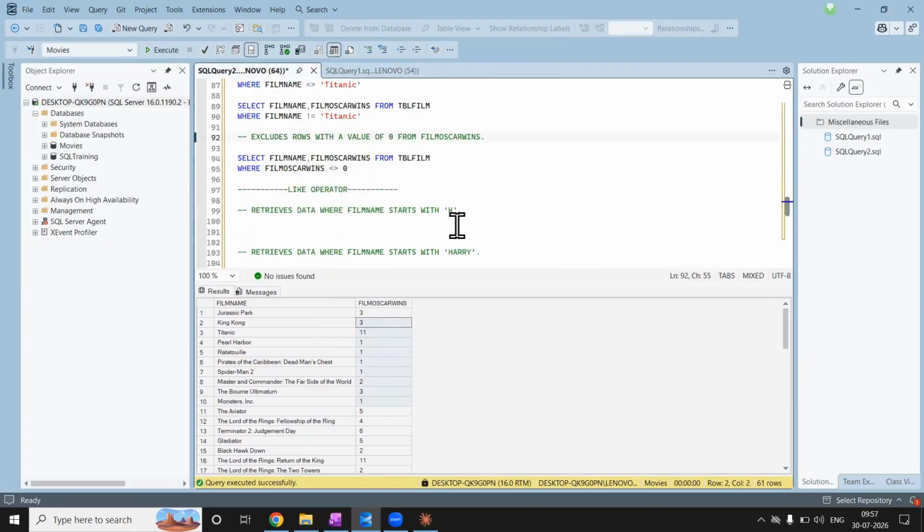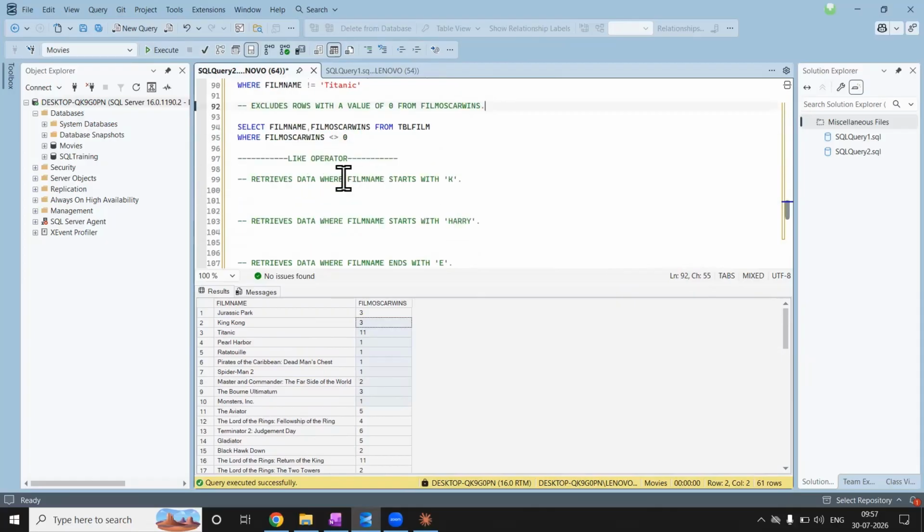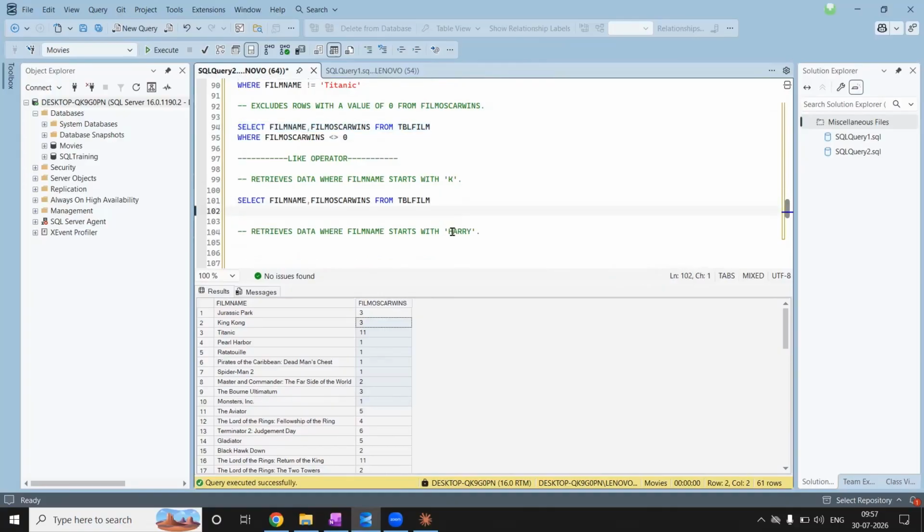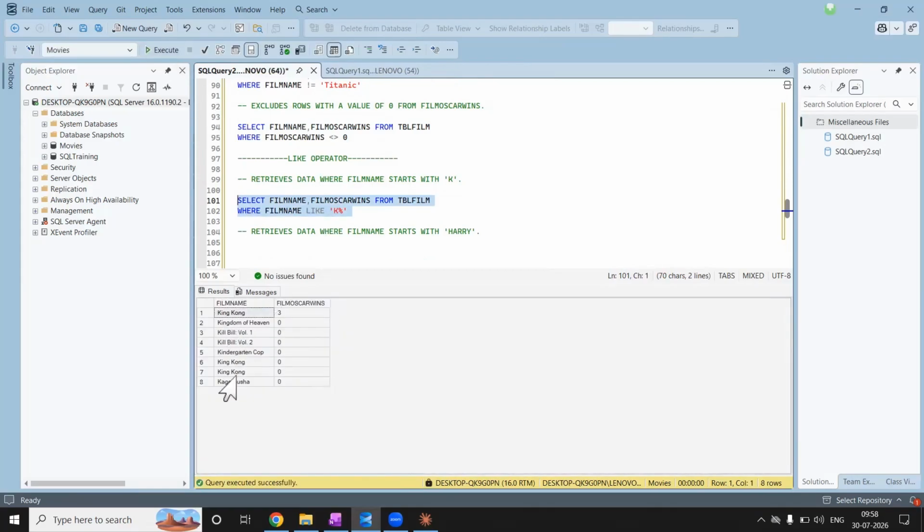Now next we have the LIKE operator. Let's say I want to retrieve the data where film names start with K. So what you have to do is copy this again and put over here where film name like K percentage. So from K it's starting like that. So see, all starting with K.